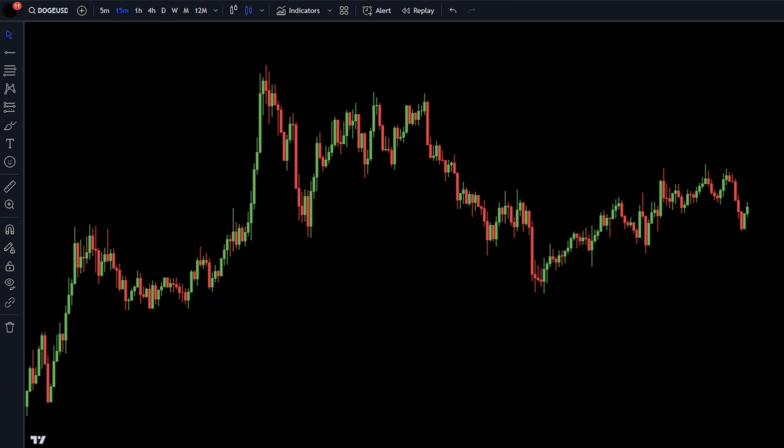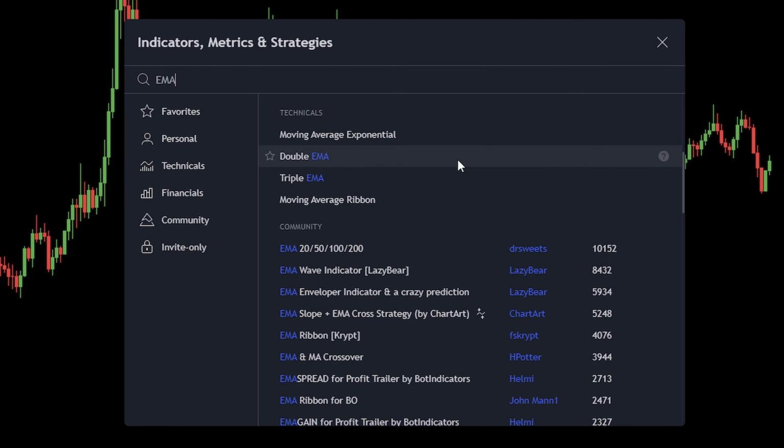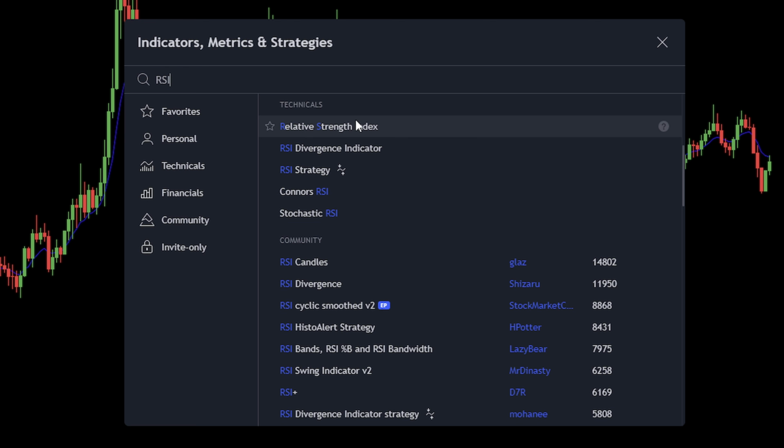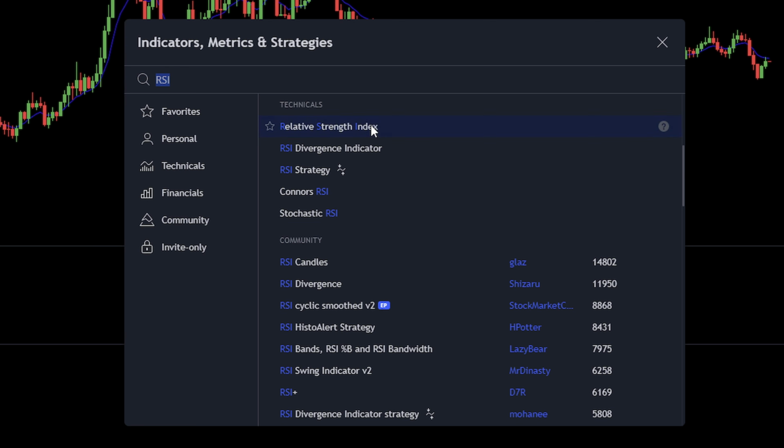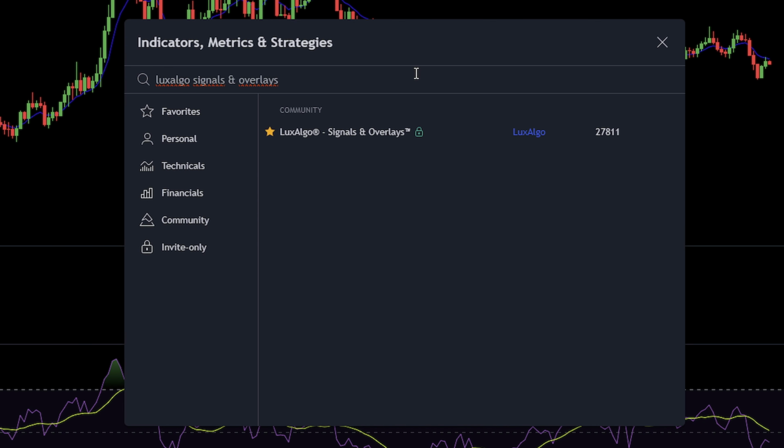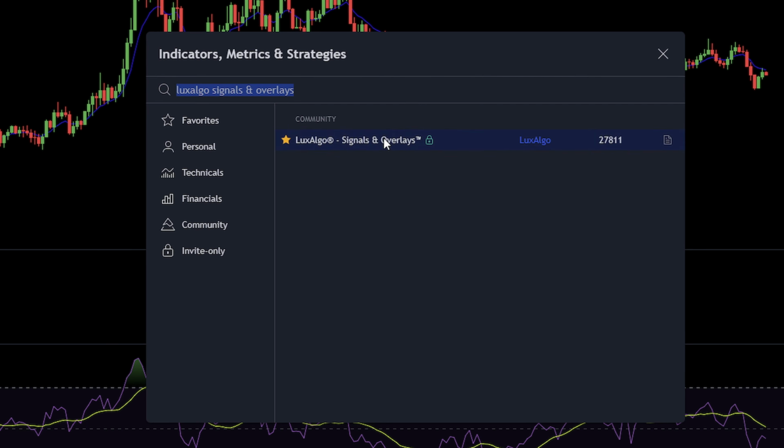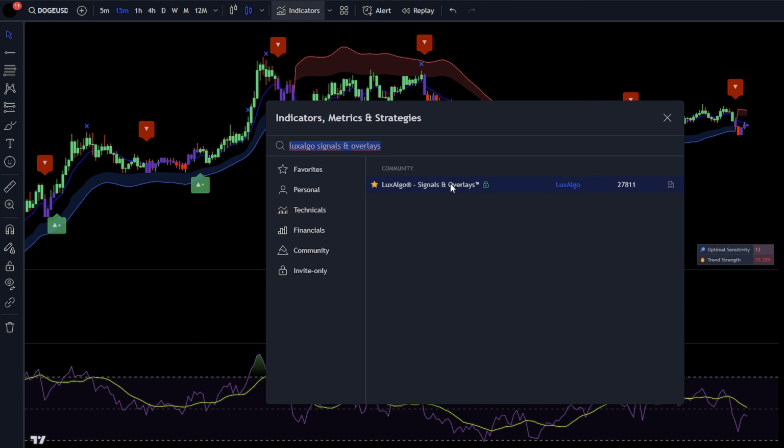To learn all about this strategy, let's start with a clean chart. This strategy works on several markets and time frames, but as an example for this video, we will use the Doge chart on a 15 minutes time frame. This strategy uses 3 powerful indicators, so let's start by opening the Indicators tab. First, search for EMA and add the exponential moving average. Next, type in RSI for our second indicator and add that to the chart. Finally, search for Lux Algo Signals and Overlays Premium, the most popular indicator from LuxAlgo. Go ahead and click it to add it to your chart, and now you're ready to go.